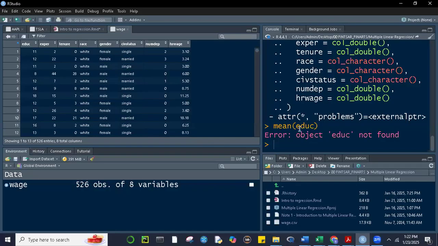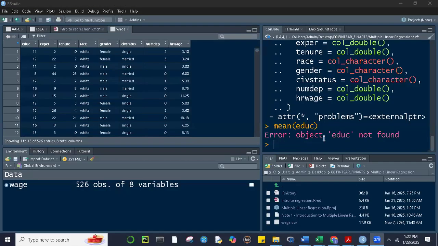If you run this, you'll get object education not found. And the reason for that is in your environment, R only recognizes wage. R does not recognize education, experience, tenure, etc. None of these are recognized, because they're inside the wage data set. So how do you access this?